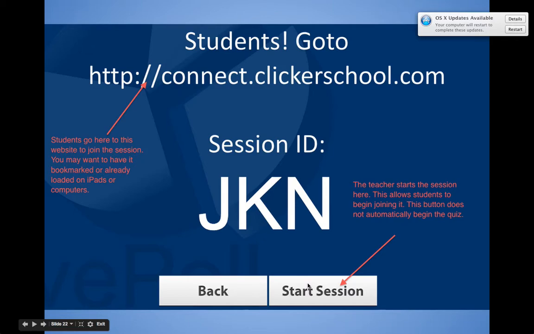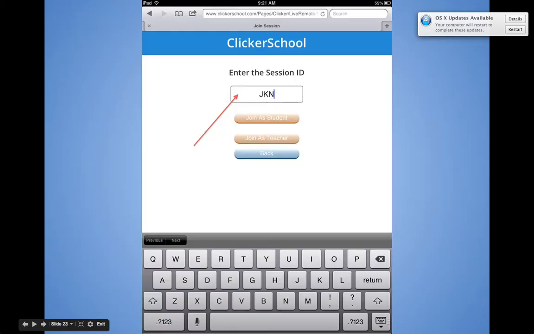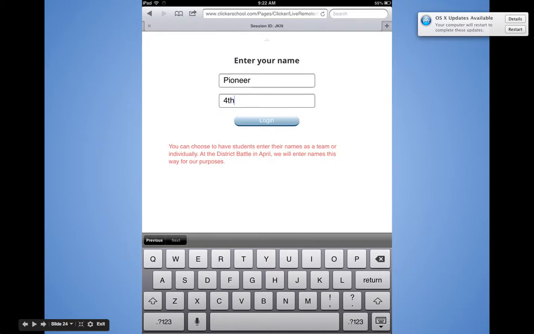Now this is what your teacher screen will look like. It says Start Session. So the teacher starts the session here, and then once it starts, the kids can start joining it. So let's say, for example, the students are on an iPad or on a computer. They go onto this website and then they enter the session. They enter their name. For this example, we did Pioneer 4th. You can have the students actually enter their names if you're having individual students practice. For the district battle, we'll have Pioneer 4th, Fireside 5th, Casey Middle School 8th. So that's the way we'll work it so we can tell.